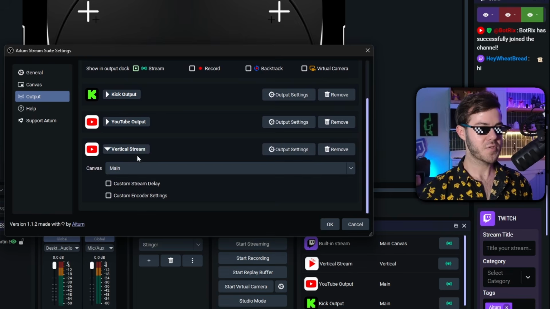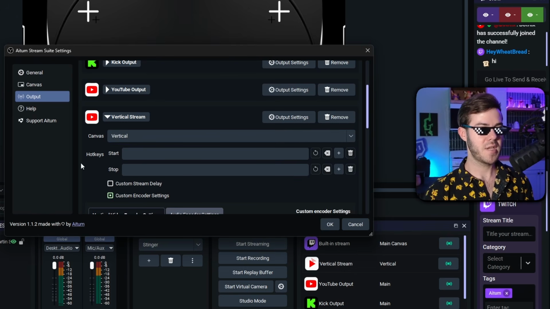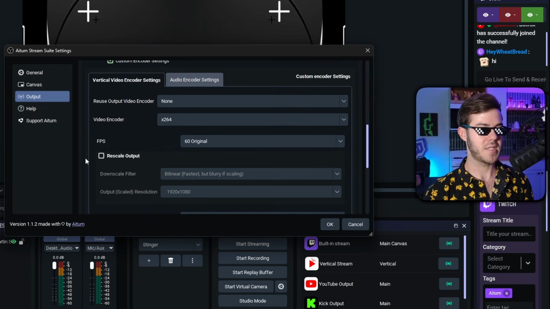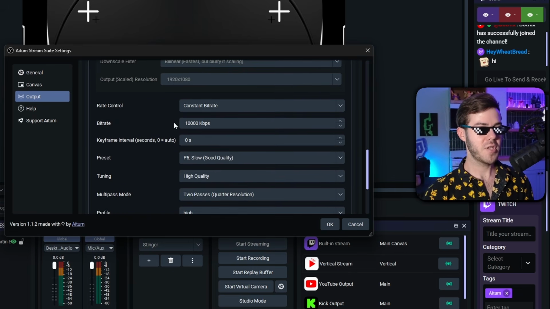Now for the vertical stream, we're not quite done yet. We're first going to change the canvas from main to vertical, so that way we can actually use that vertical canvas we set up. And then we're going to do custom encoder settings, and we'll scroll down to where it says video encoder. We're going to pick our encoder like we did for all the other ones, and then we're going to change our bit rate.